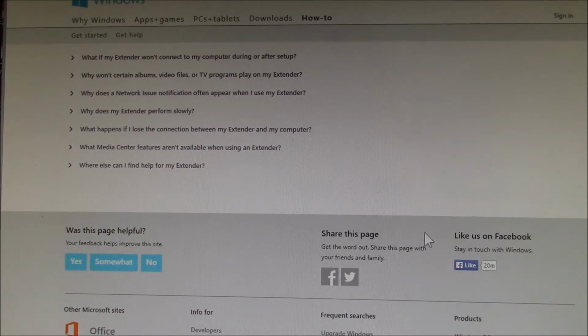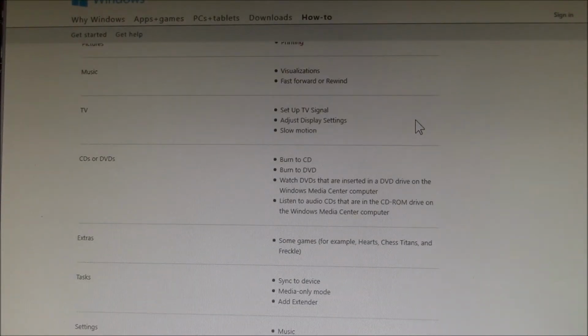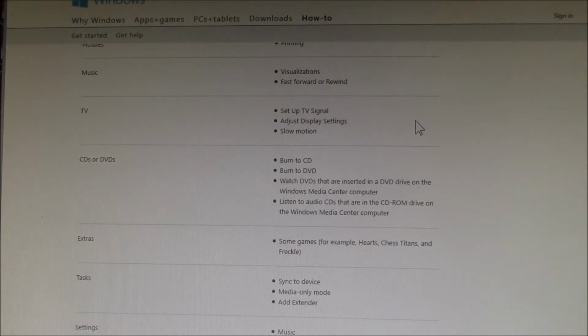So what Media Center features aren't available when using an extender? The following table highlights some of the Media Center features that aren't available when using an extender. So lots of things an extender can't do are listed. Even an extender isn't a 100% copy of the Media Center PC.